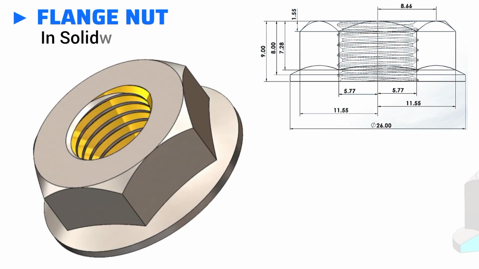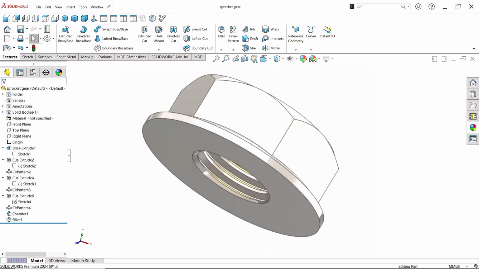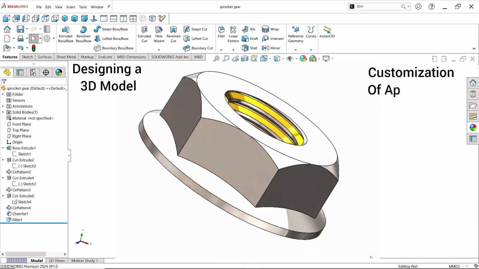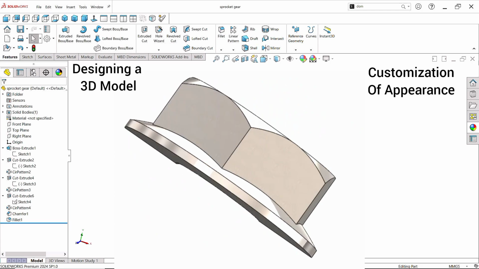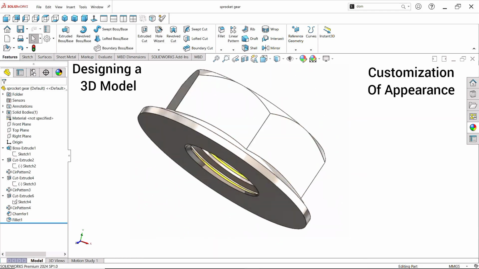In today's tutorial we are going to design a flange nut in Solidworks. We'll use some of the essential features and commands to bring our design to 3D modeling life. We'll also customize appearance to give our model a professional look. I hope you'll enjoy it. Now if you're ready, let's get started.